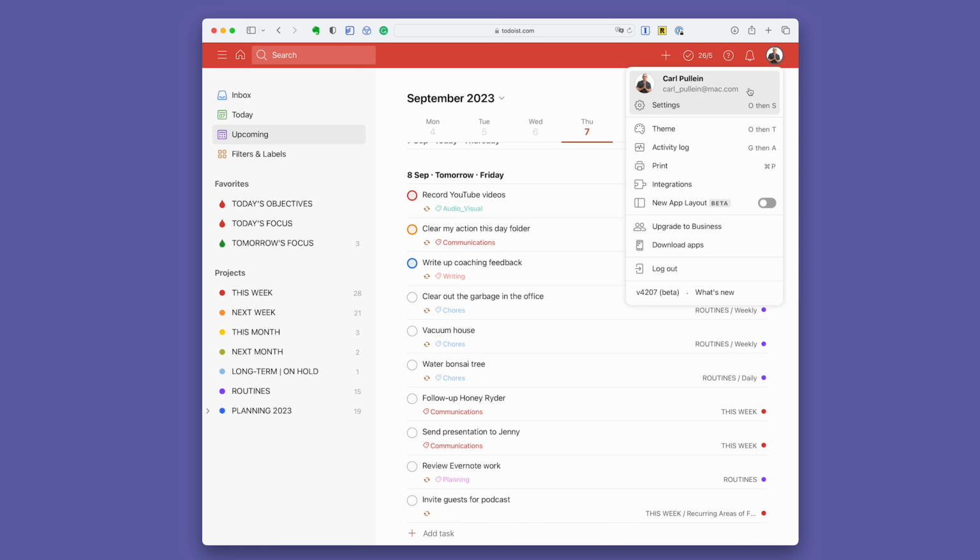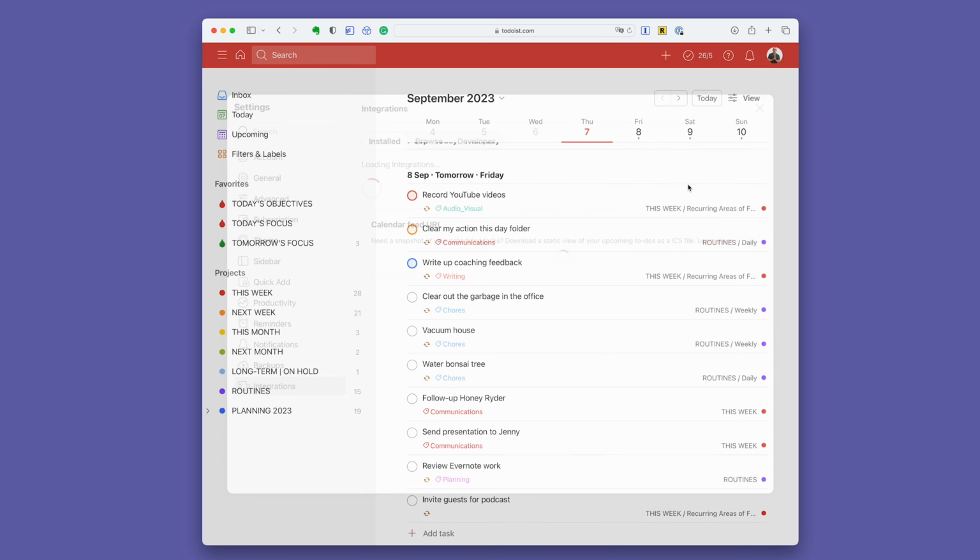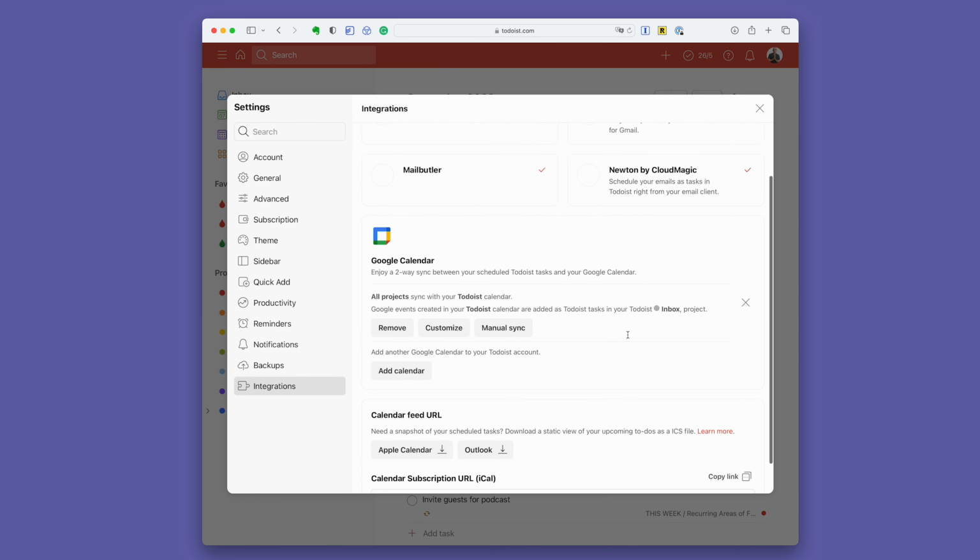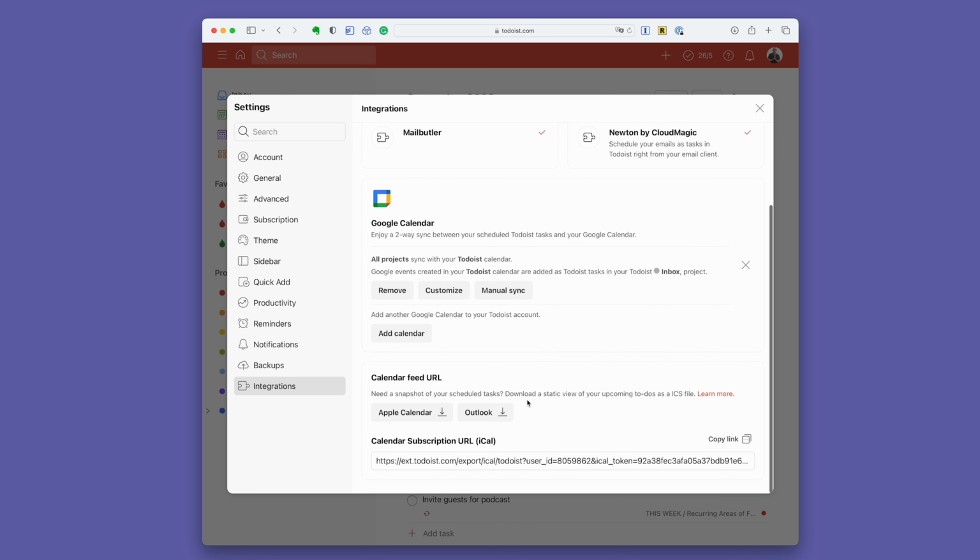Now, to do this, all you've had to do in the past is just go into your Todoist settings up here on the top right. We can see it right here. Choose integrations, which is right down at the bottom, and then just scroll down to where you can see calendar. Now, you have a choice. You can use Apple, Outlook, or Google.